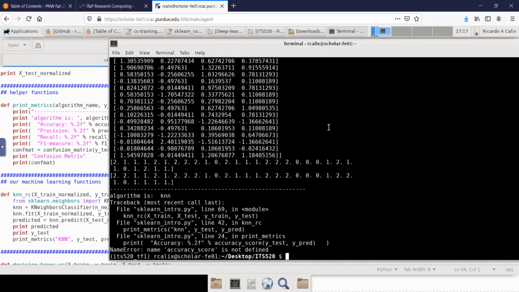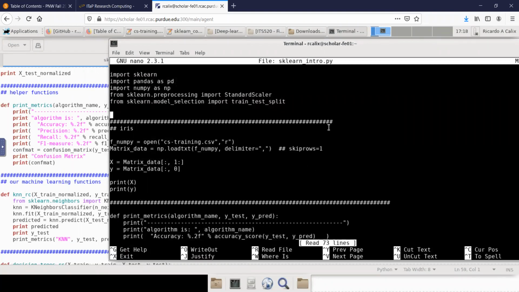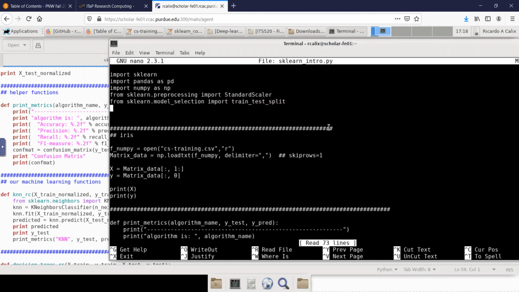All right, so now the error it's giving us is, let's see, print metrics, okay, accuracy score is not defined. That just means that the libraries are missing. So I need to go up here, and just like we did for standard scalar and train test split, we will need to import the metric. So I'm going to say from sklearn.metrics import accuracy score.